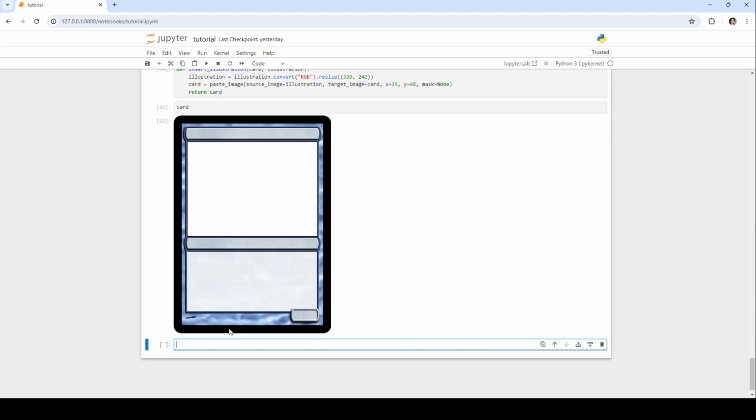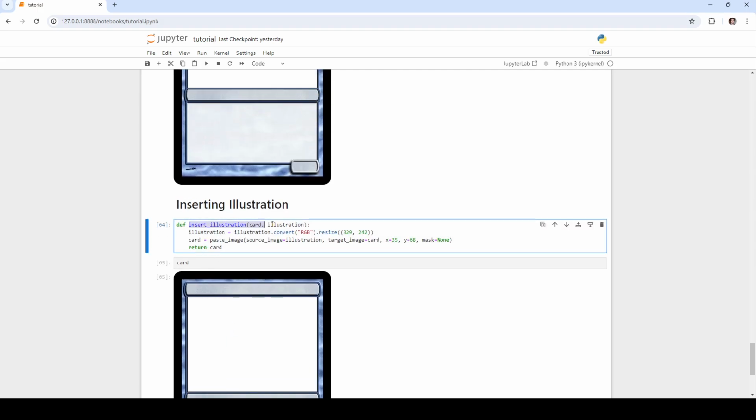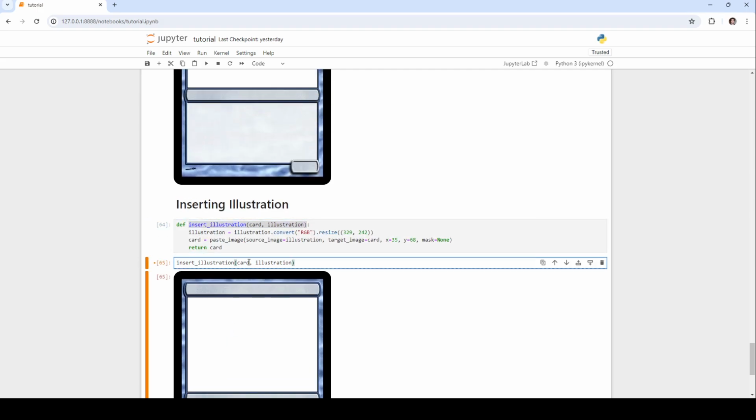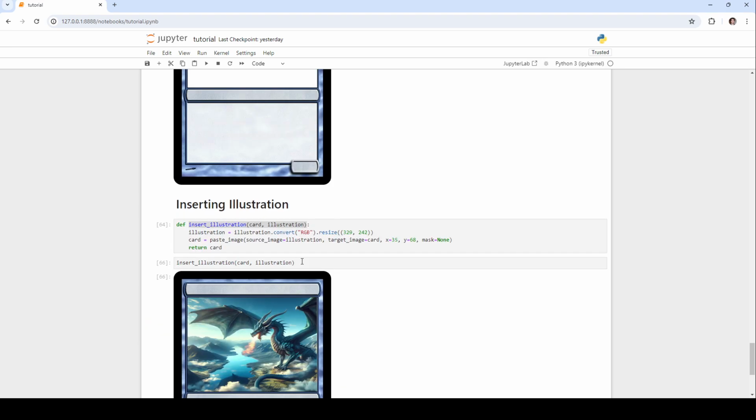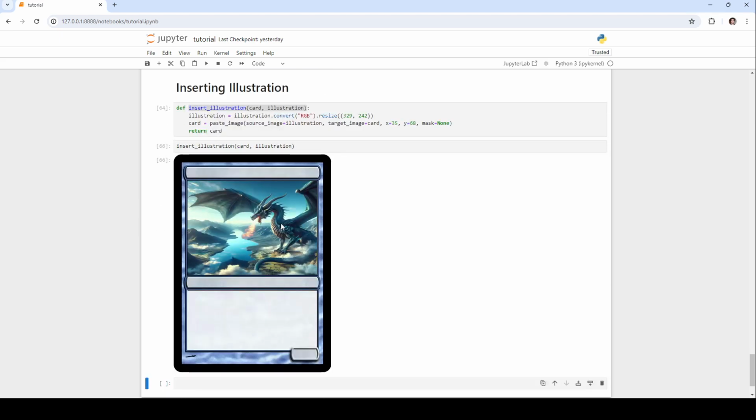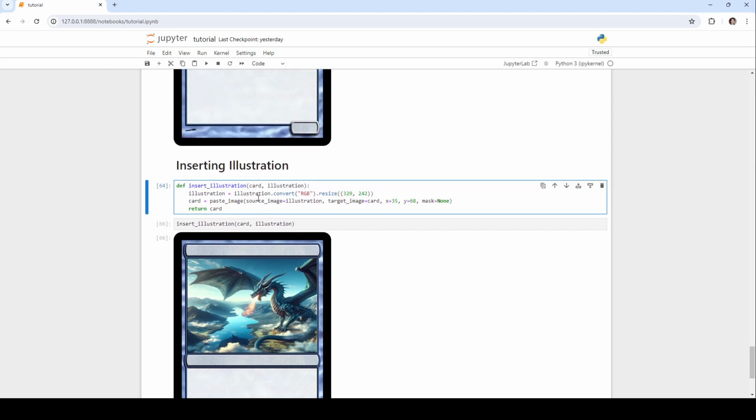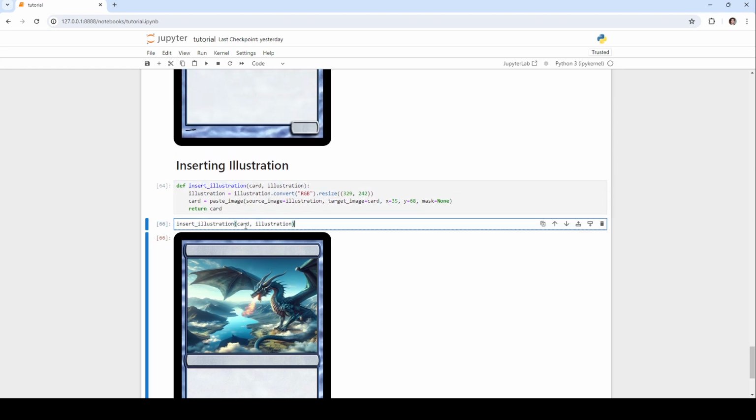Okay, so if we check the card, and then we use the function with the card that we defined and the illustration that we created before, we have this. Nice. So this is what we use to insert the image in the card.